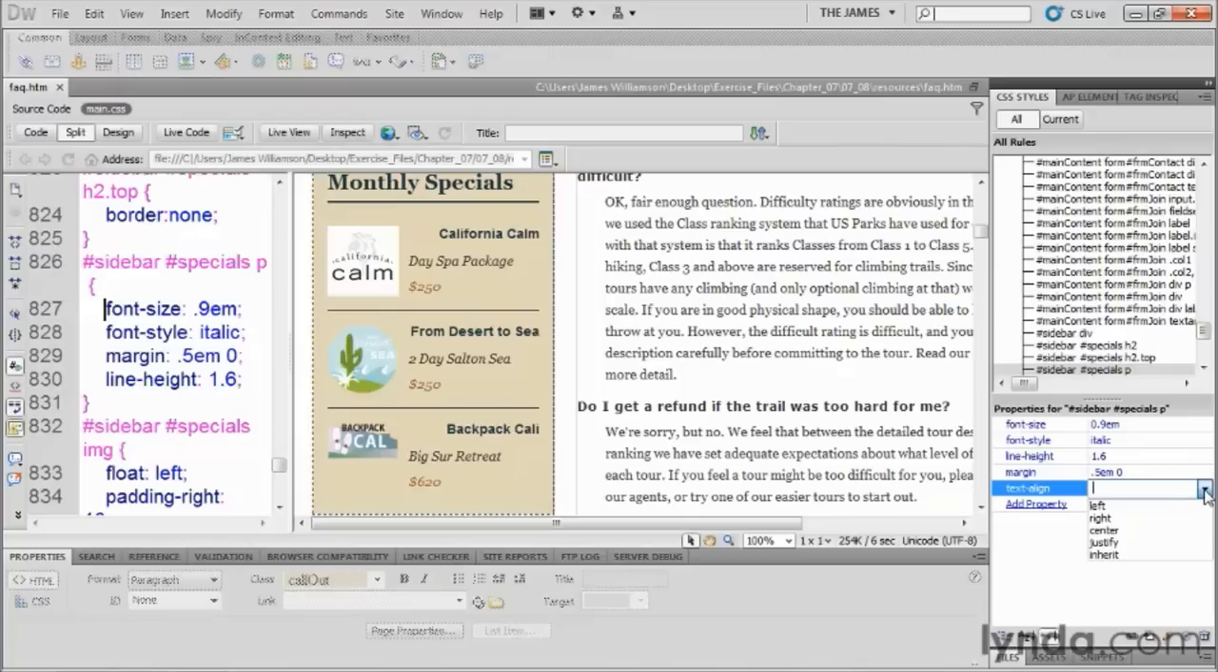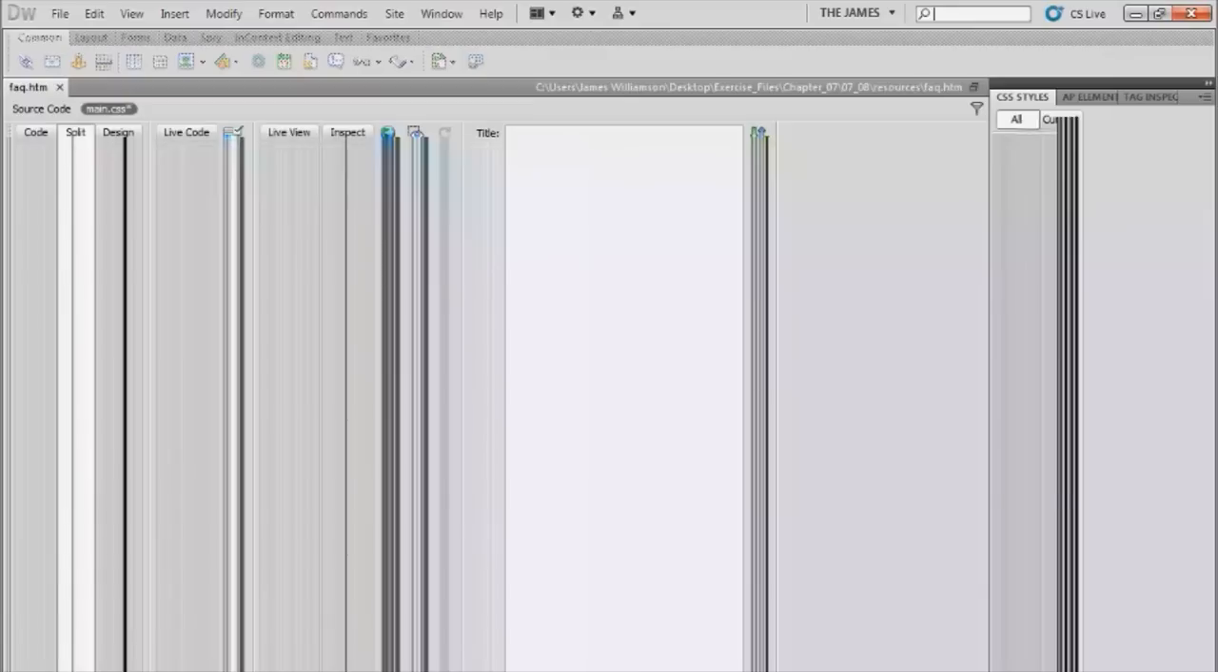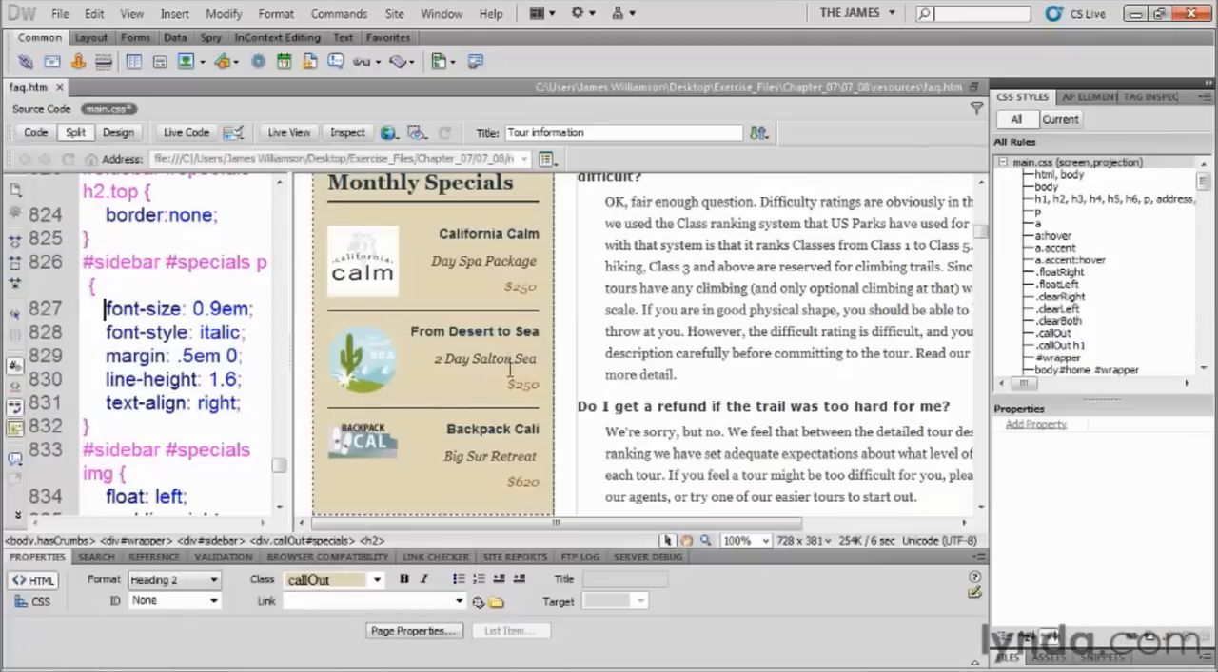Now, for what we're doing here, we want to choose right align. So when we click back into our design view, we can see that we get our nice right alignment for all of our paragraphs, so that worked out perfectly.